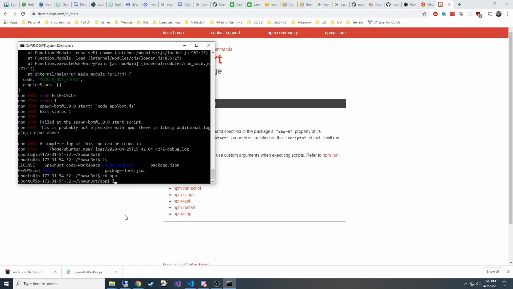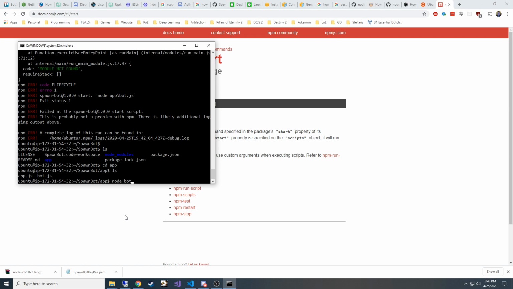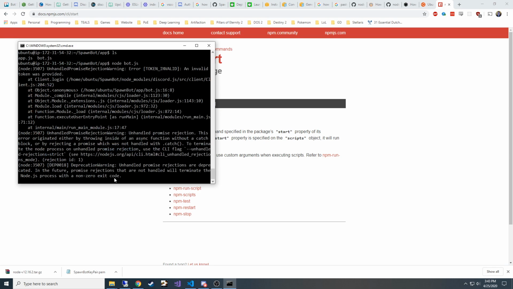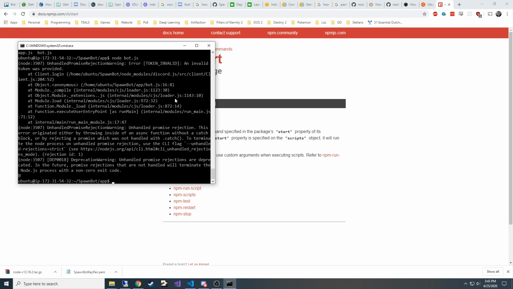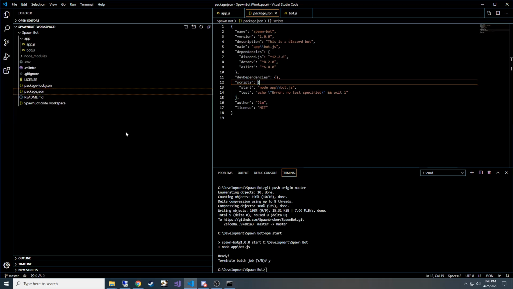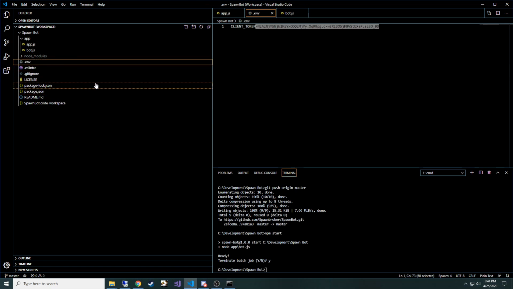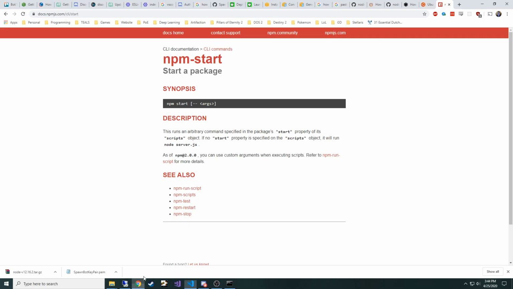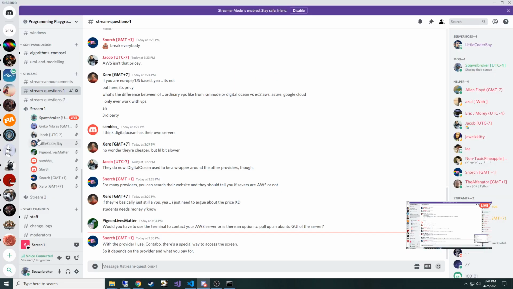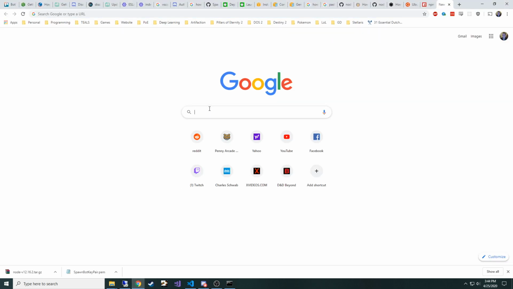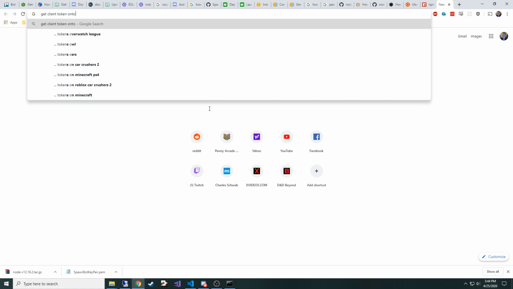Let's go into the app, and let's do node bot.js. Okay, and we get an unhandled promise rejection. And the reason why this is happening is because an invalid token was provided, because one of the files that we did not upload to Git was our .env file. So now we need to figure out how to get our client token onto AWS. So this is what I believe Grieco was talking about earlier.